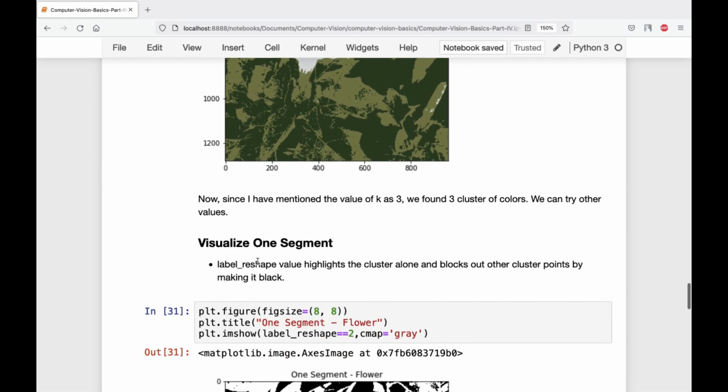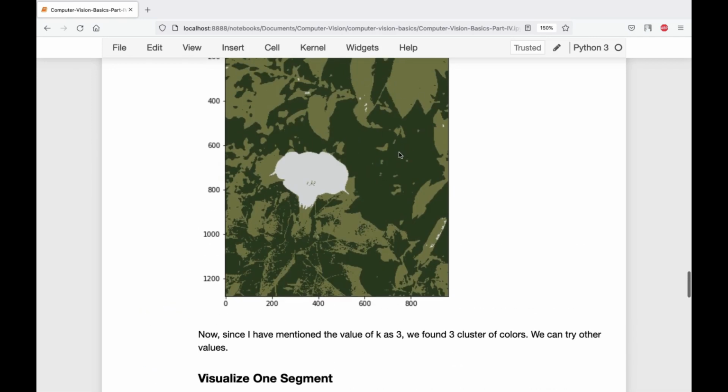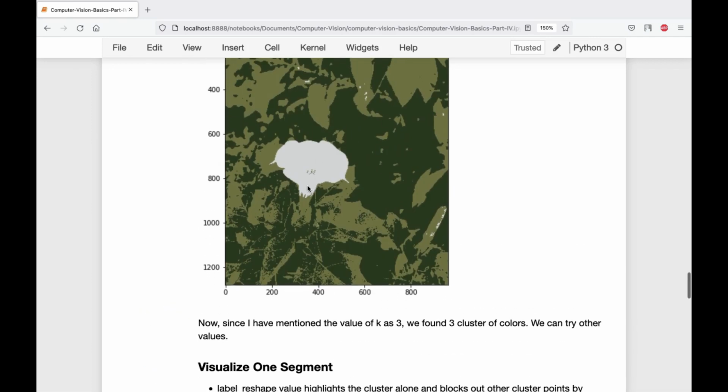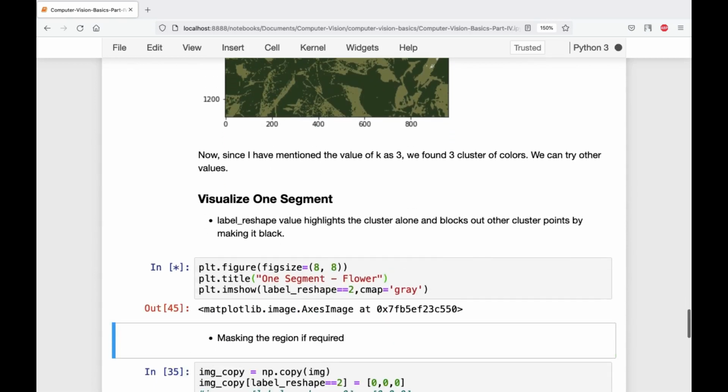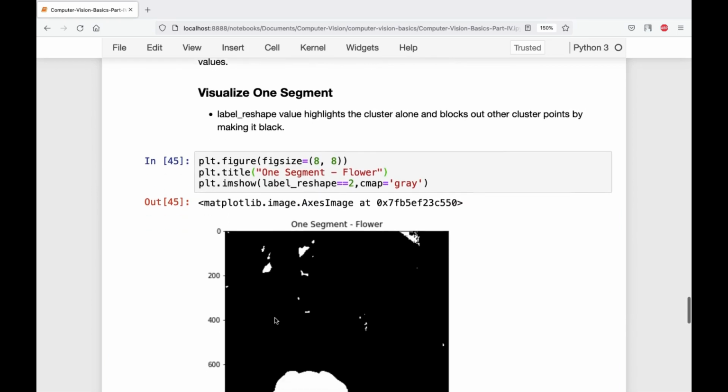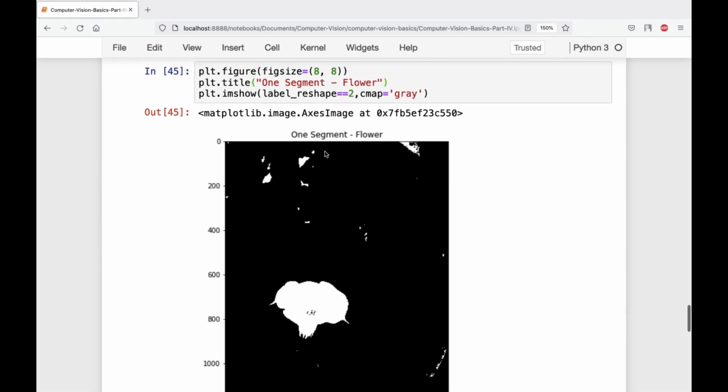Okay, so we are doing something called visualize one segment. There are three segments here: one is dark green, light green, and white. So we want to visualize only the white part. So for that, this is just plotting the same thing here. One segment of the flower. Because here, if you see, the label reshape is equal to 2. So we are just looking at the second class. Second class means the white color.